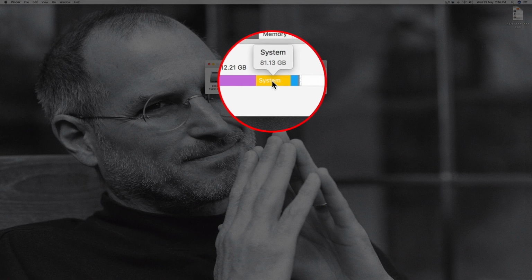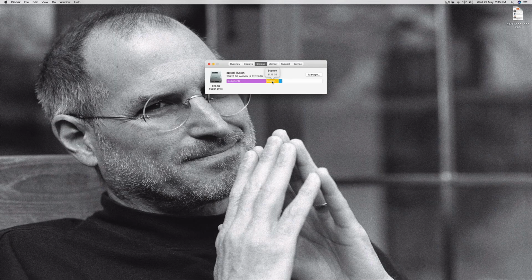So this System is basically the system junk, which comprises the cache files and also the leftover files from whenever you install and uninstall software. When you uninstall a software, it doesn't completely get out of your computer, but there are still some leftover files of that particular software. So how do we manage this?